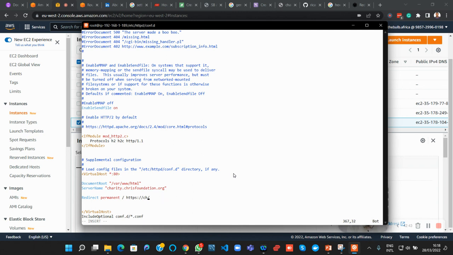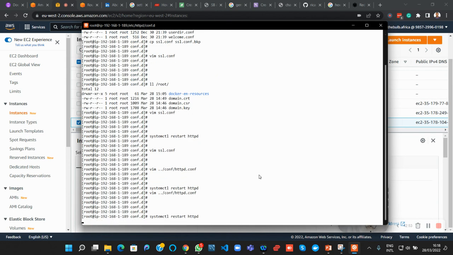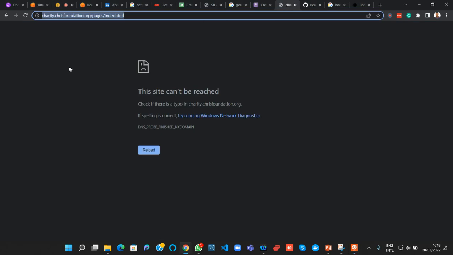So HTTPS, that's not a verified domain. That's why you are getting that warning, right? You're getting that warning for our website.